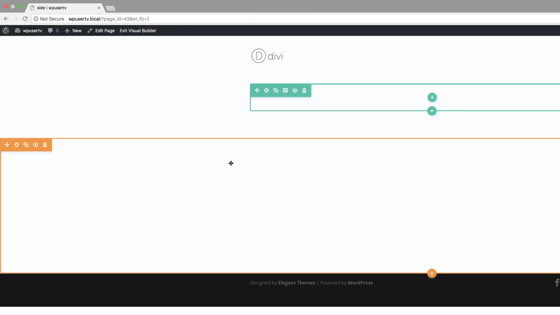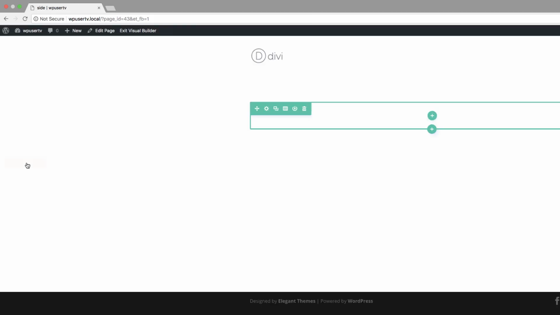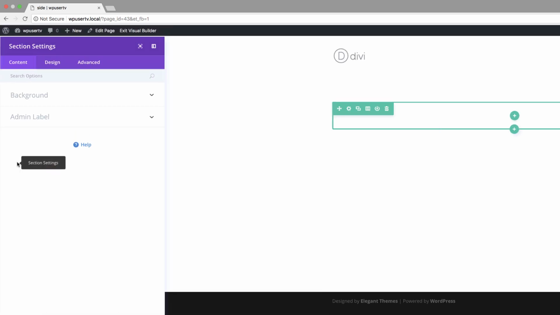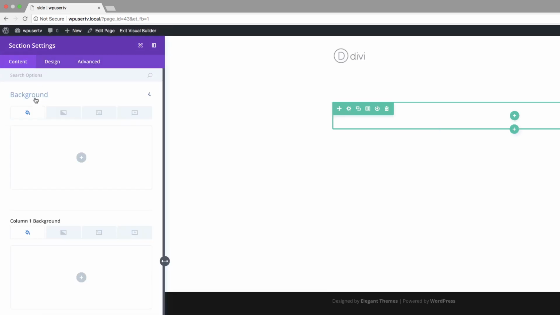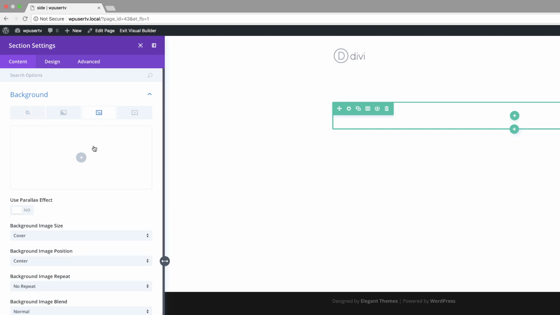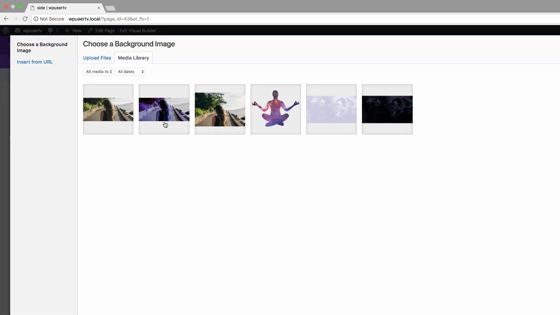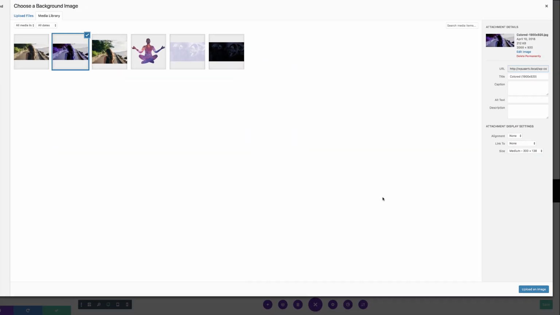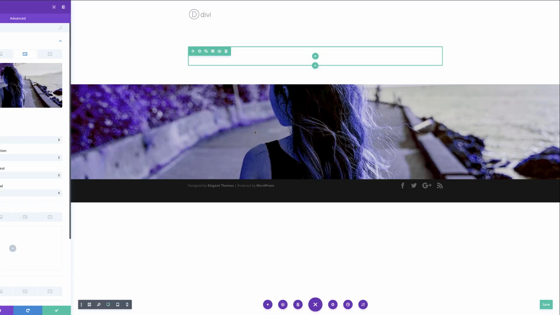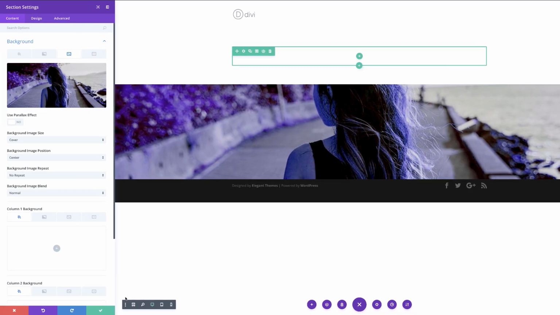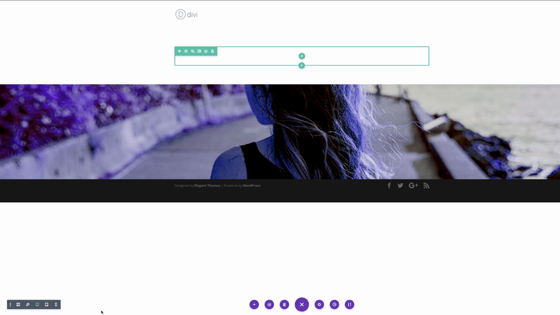Right, so the next stage now is to add our image. So I'm going to come over here to my section settings, click on background, and then I'm going to click this third tab and then click the plus button. So this is the image that we're going to use. I'm going to click on upload an image. So that's our background image. Great. So now I can go ahead and save.